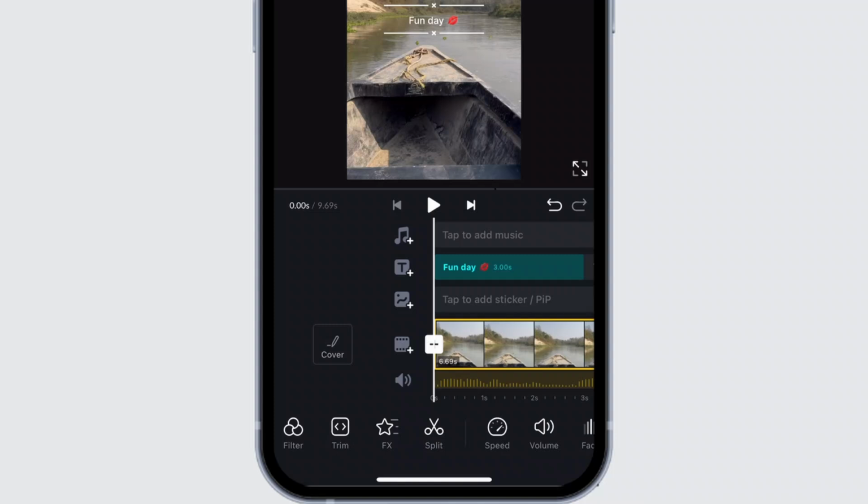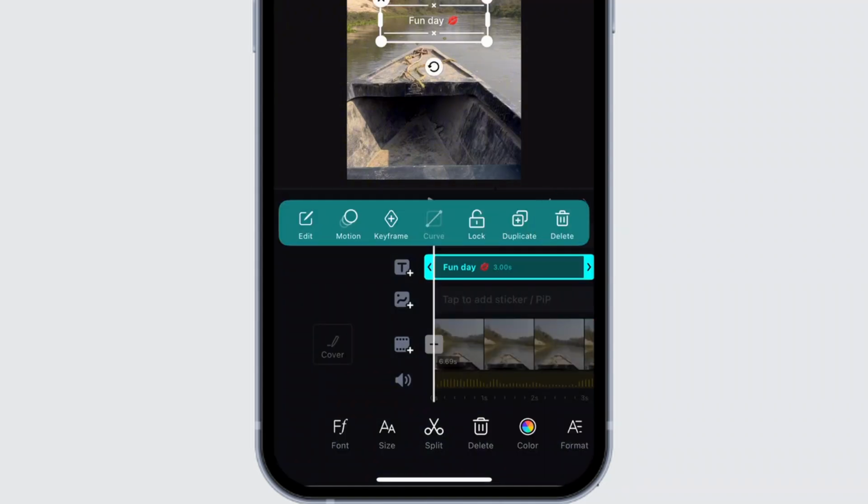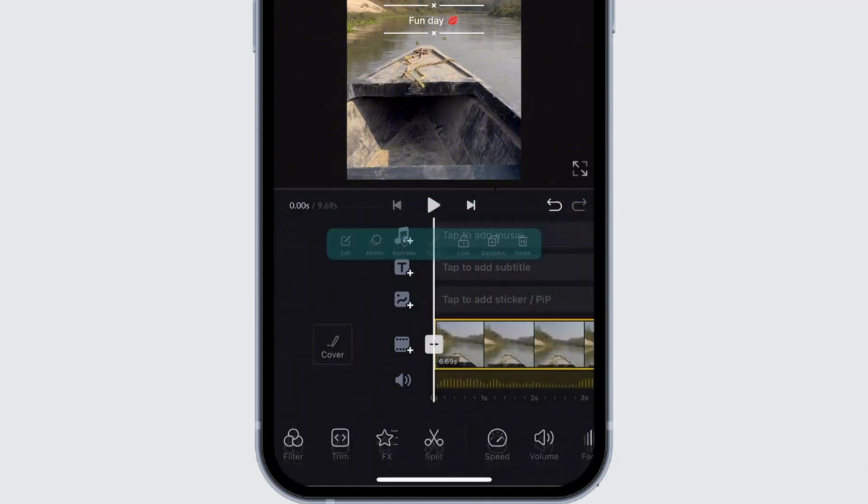Once you tap on the text layer, you will get to see the delete option available on your screen. Simply tap on the delete icon to delete the text.